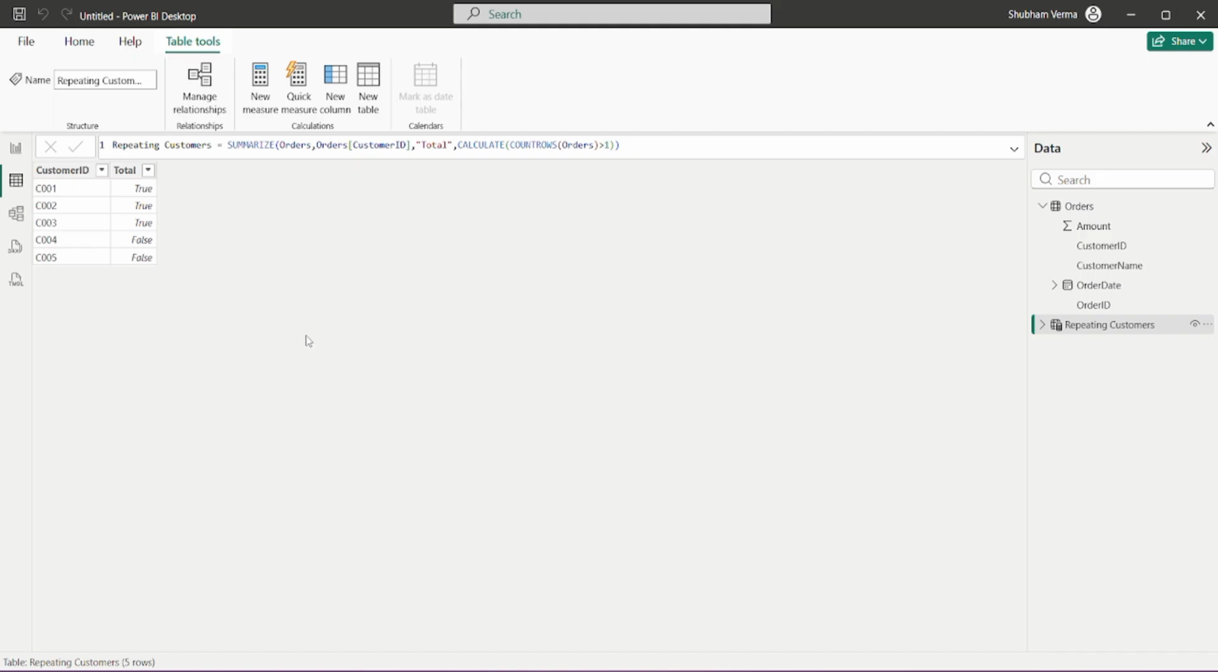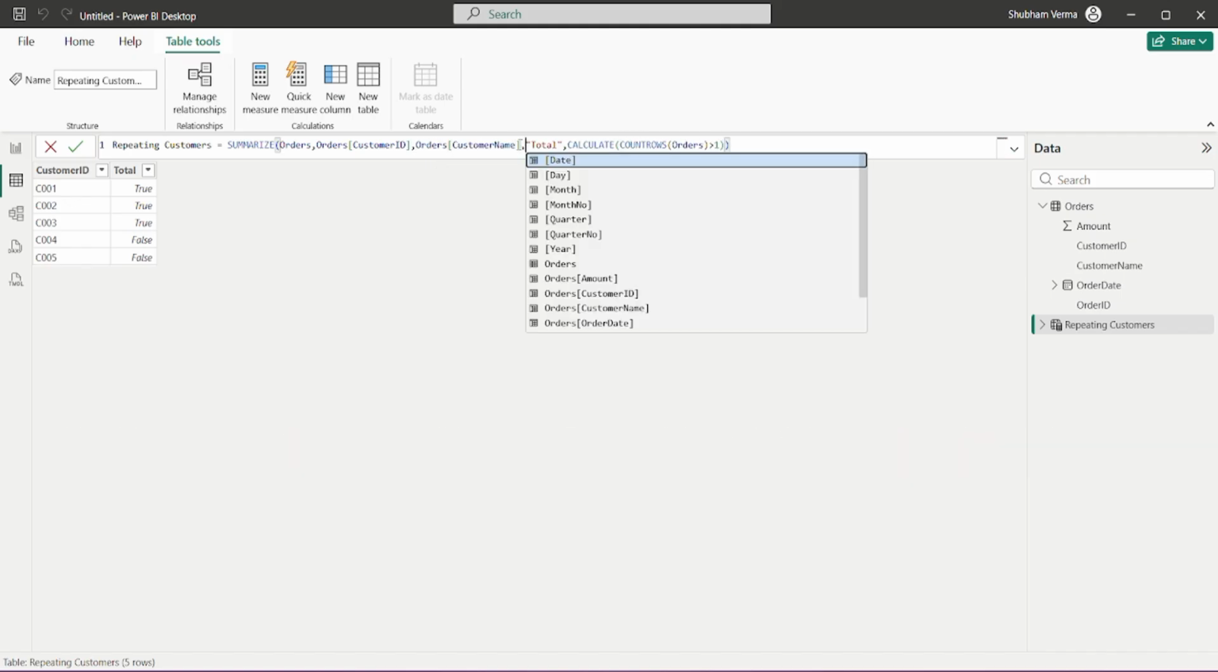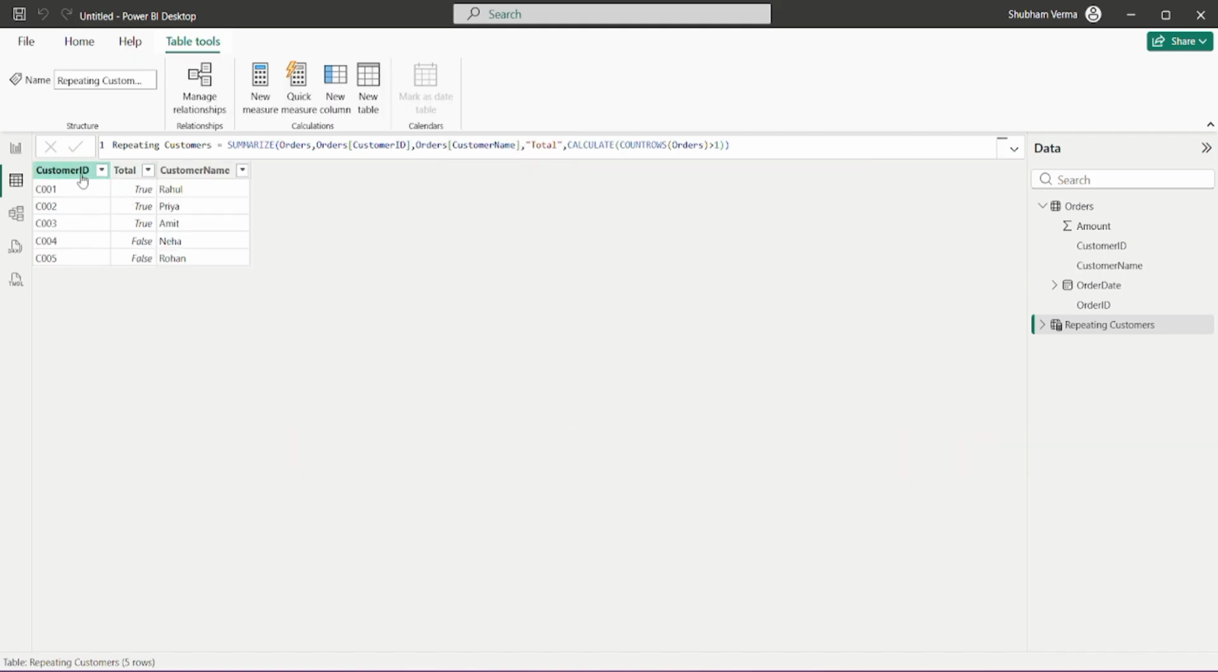So if you try to understand this DAX function, guys, it clearly says which are greater than 1, it returns true, else false. If I add one more column here, let's say customer name, and now put a comma. So see guys, I can see the customer IDs as well as the customer name. So Rahul, Priya and Amit are the repeating customers, and C04 and C05, which are Neha and Rohan, have the unique entry. So that's why it is false.